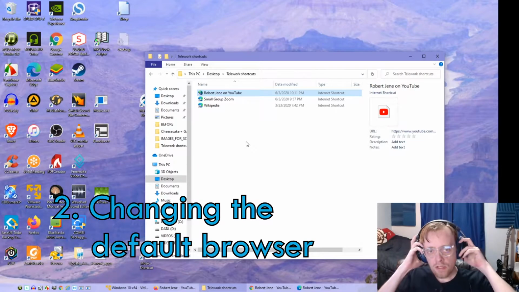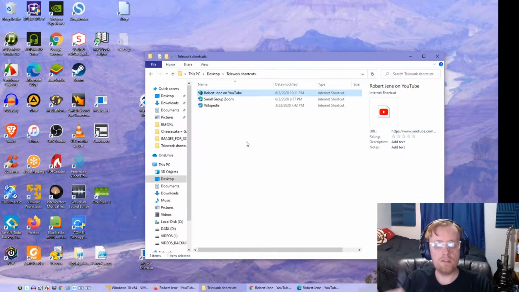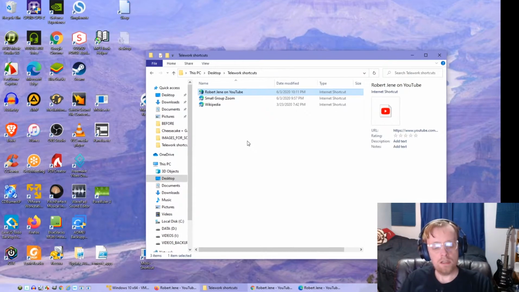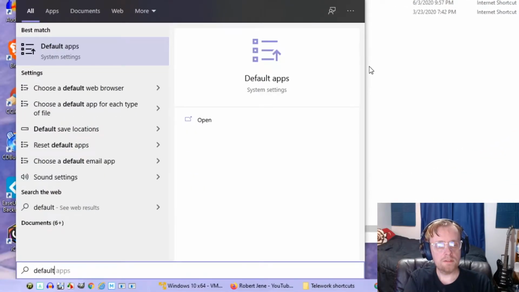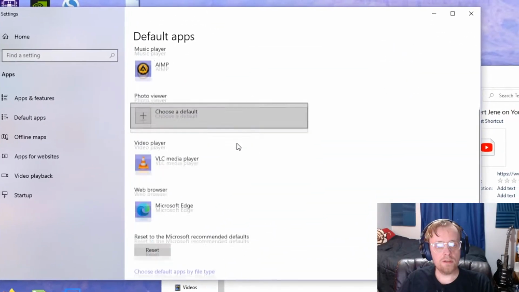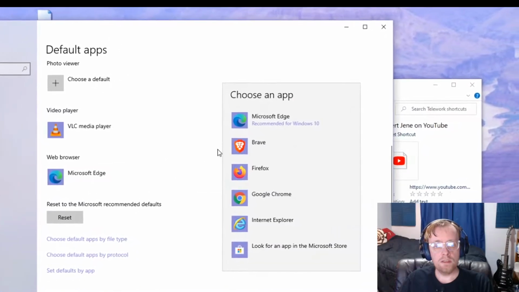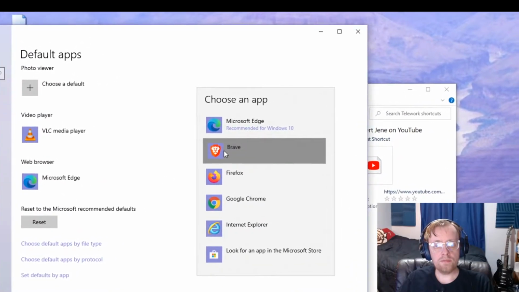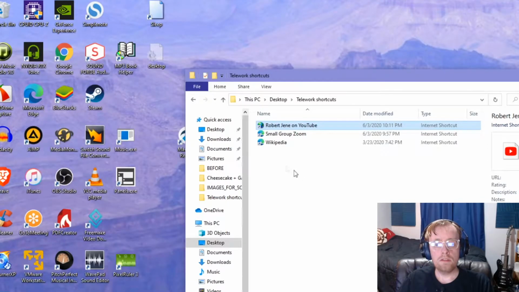What that means is that whenever you try to do any protocols that are for the web, they open in your default browser, and you can actually change that. If you open the start menu and just type default apps, open that up, scroll down until you see web browser, click whatever it is right now, and let's say I want to change it to Brave. Hashtag more private browsing, lol.